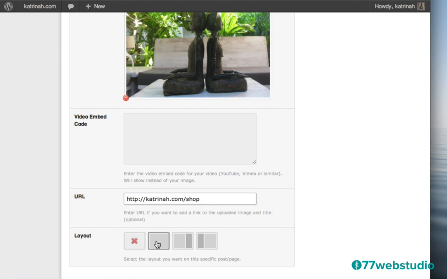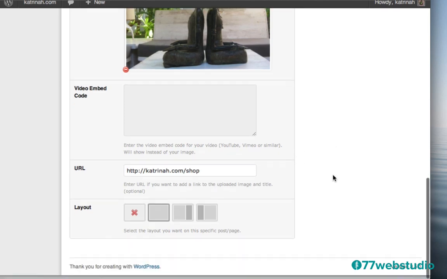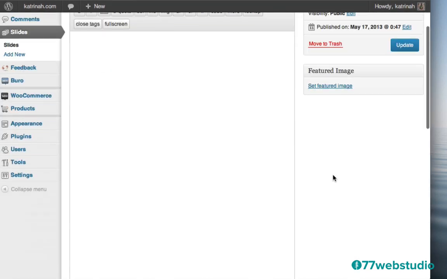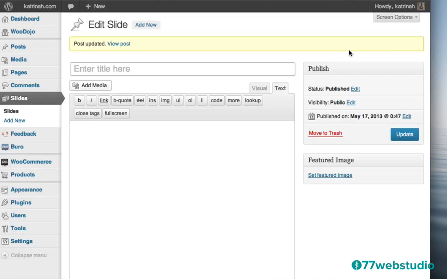And then I'm going to click on this box here so that I do not have any right or left sidebars. So I've clicked on this full width box right here. And then I'm just going to scroll back up to the top and click on Update to update this slide. Okay, so the post has been updated. Now I'm going to add another slide by clicking on Add New once again.